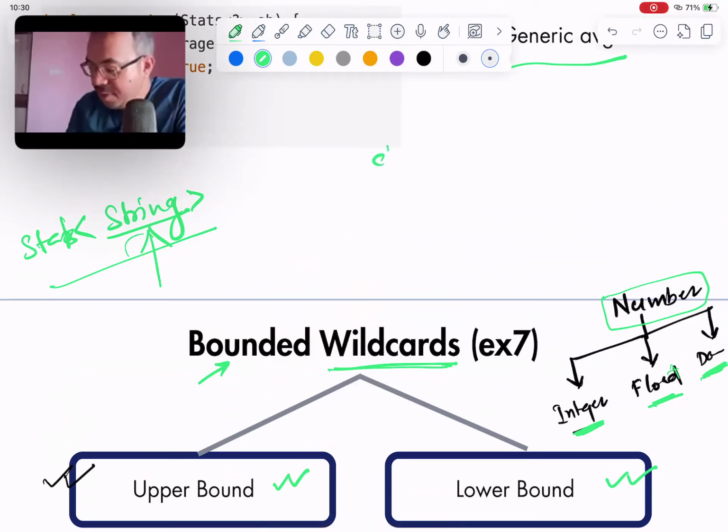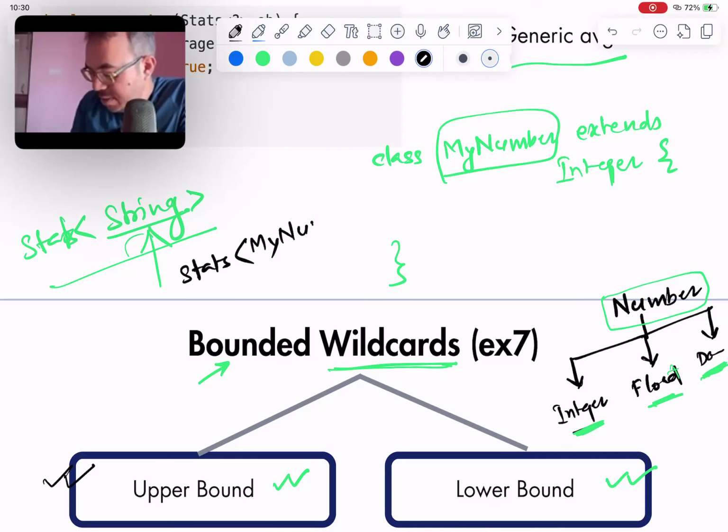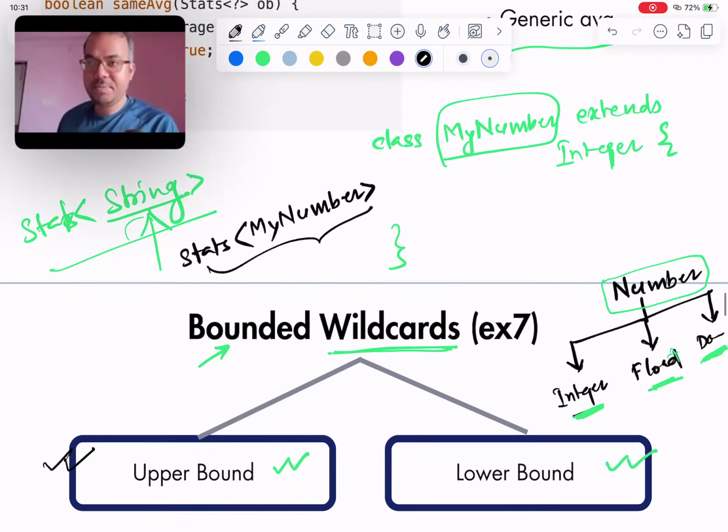Now tomorrow, let's say I created my own class, MyNumber, which extends, let's say, Integer. Let's say I'm just creating a specific type of integer. This also can be used with Stats, not just the existing classes. Anything can be used which is a subclass of Number. You can use something like this. Got it? Clear? I hope this is clear.